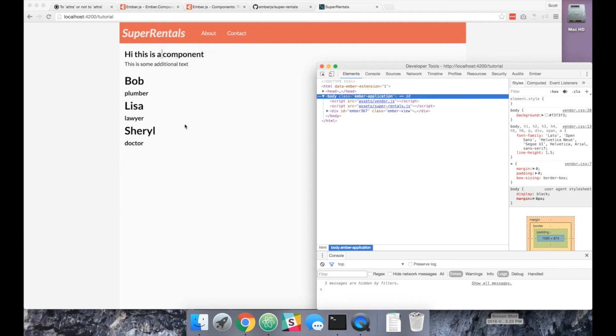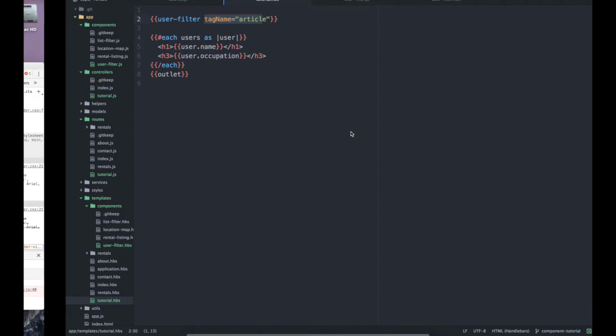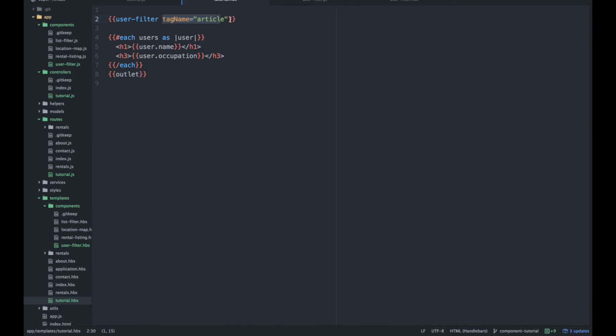So let's inspect that one more time. So here, even though I specified tag name section in the JavaScript file where I'm extending the component class, the inline call gets priority. So again, I want all of these to be sections except for this one instance where I want it to be an article. That's when you would do something like this.